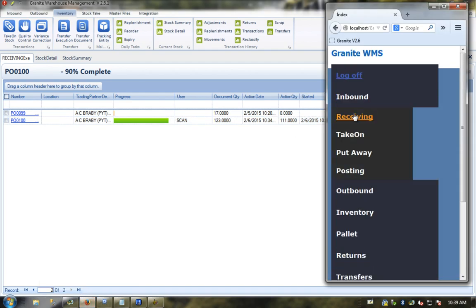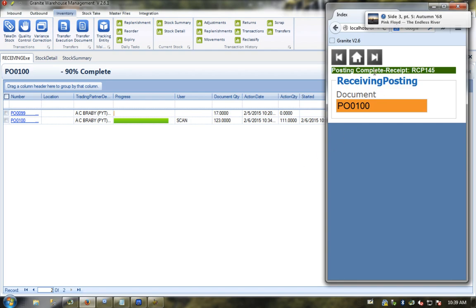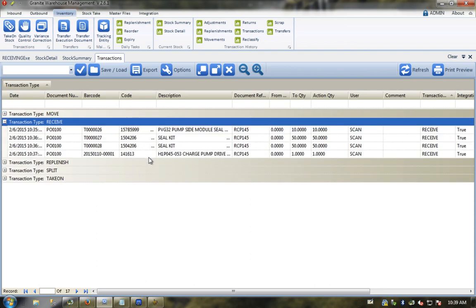So I'm going to go inbound, posting, and I'm going to put my purchase order number in. And now I did a posting complete, created a receipt number 145 in ACCPAC. If I go to my transactions and look at receive, there's my receipt. All of that stock was received against receipt 145, and integration is true, so therefore it has gone into ACCPAC.